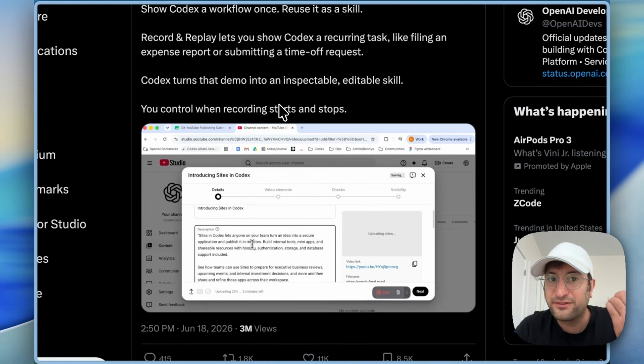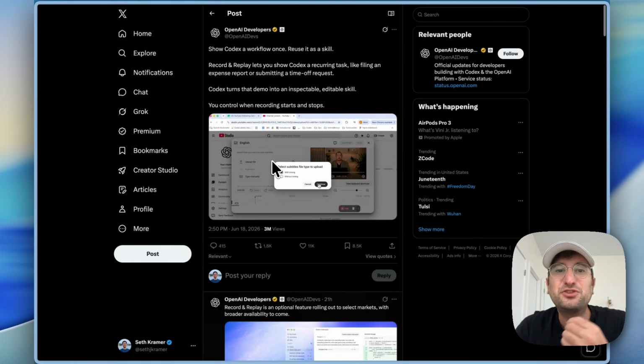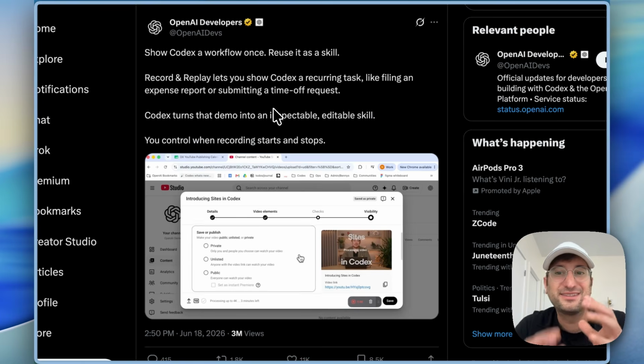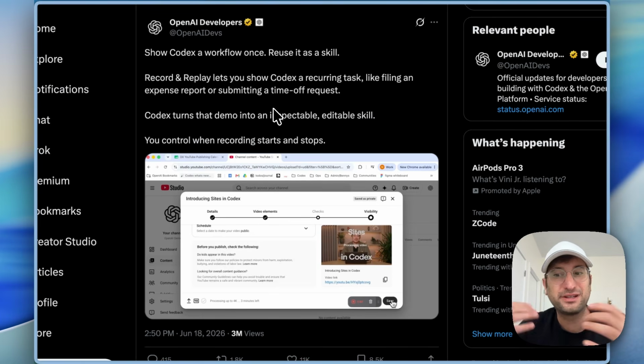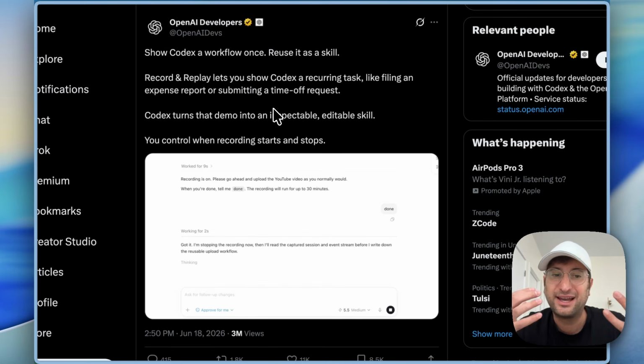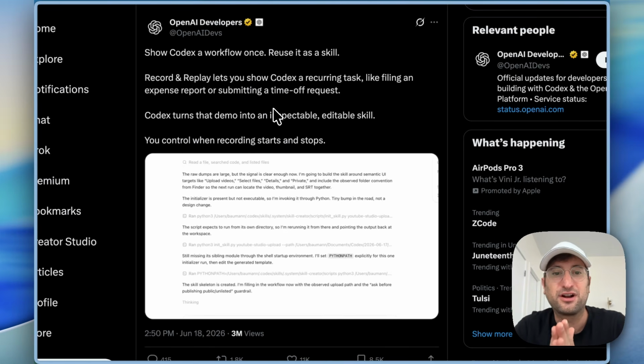We control when the recording starts and stops, and then using that skill, it will be able to repeat that task in the future. This could be insane, and in this video, we're going to test it out together and see how well it works, and I'm going to show you exactly how to use this new feature on Codex.